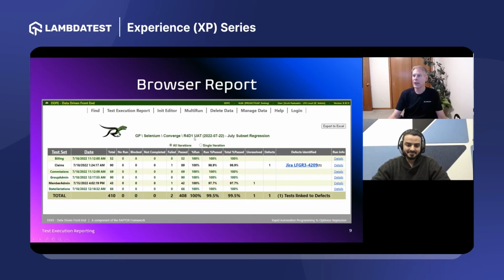So then the actual folder or release name is R4D1. So this is giving you the name of the release. This is all just open text, whatever makes sense that you want to see on the reports and however you want to categorize your information.